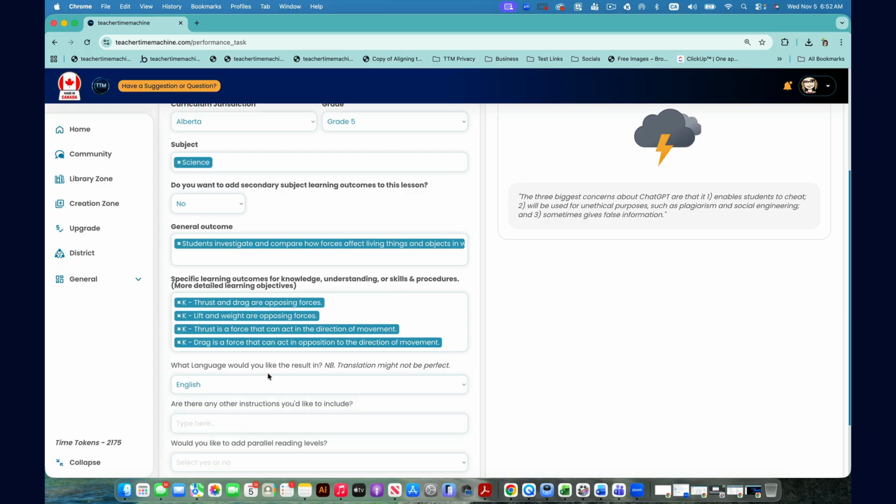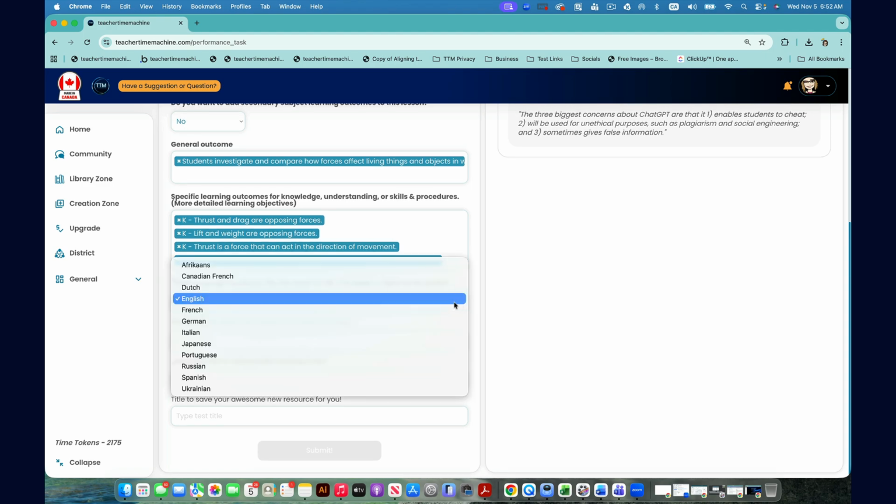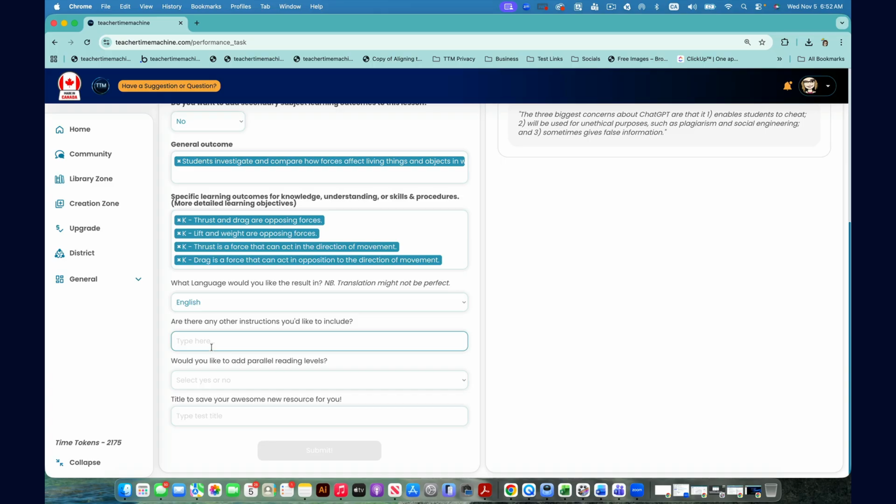I'm going to choose English. Notice there is Canadian French as well as French. And are there any other instructions? This is where you could say anything about your physical environment that they're doing this project in, or you can say how many students you have, how you wanted to do the setup, anything like that. Or perhaps, I have these materials, have them work with these materials. Okay, I don't have those things, so I'm just going to let it be.